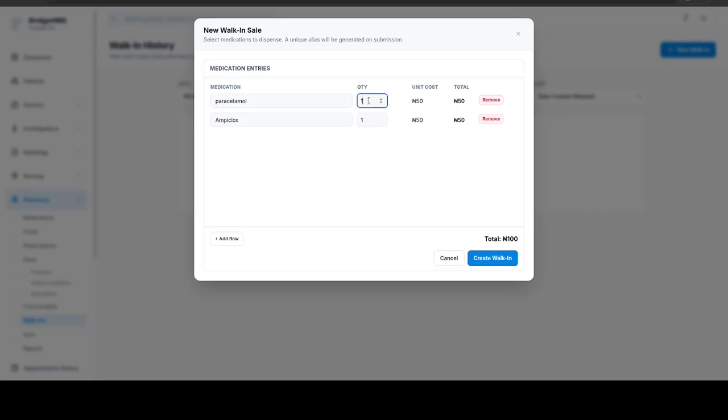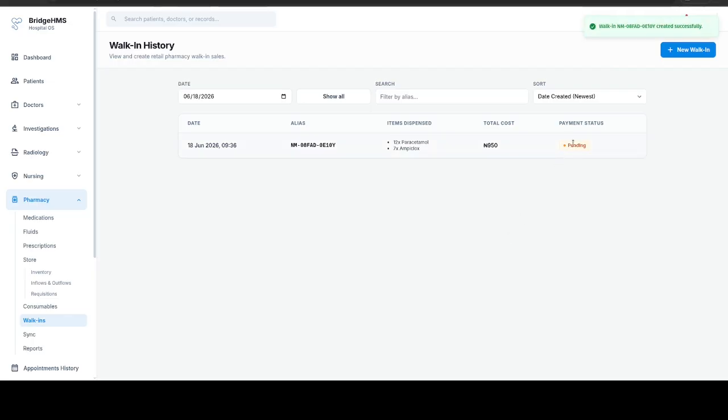When that's done, you enter the quantity and then create. So now the bill is pending. The person can go to the cash point to make payments. So let's do that in the background. Now that it has been paid for, you can go ahead and hand out the medication. So once again, walk-ins are available only if the facility enables it. Otherwise, this module would not be accessible.